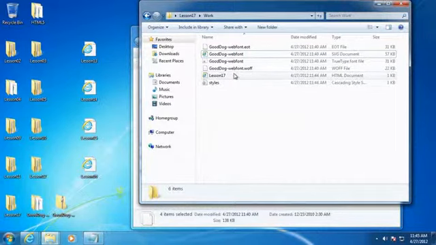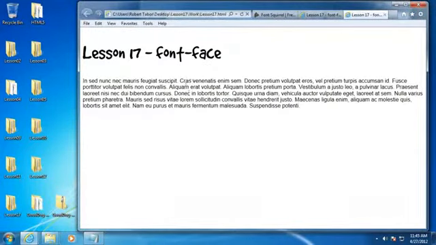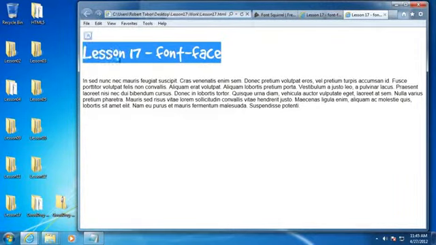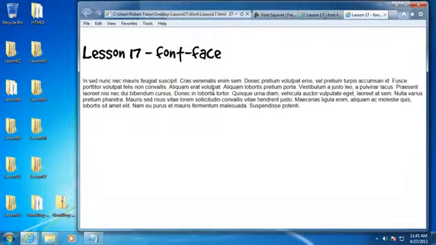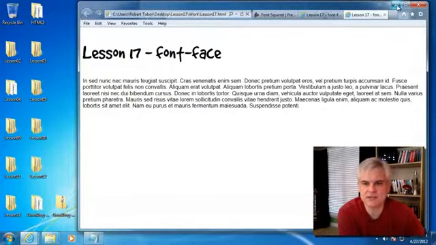Now, obviously in a real website, I would want to put these in a subdirectory and kind of partition everything off. I wouldn't want to maintain a website where everything was mixed together like the way that I have it here. But for our simple purposes right now, this will do just fine. All right, so I think I have everything in place now. If I were to reopen Lesson 17, I get our beautiful heading, the new font face using that Good Dog font. Awesome.